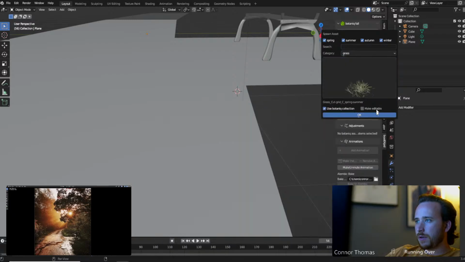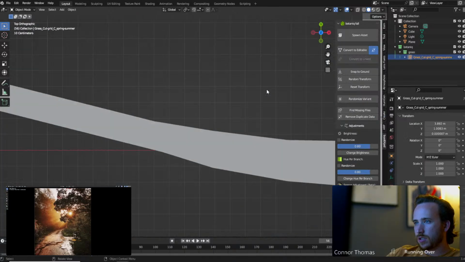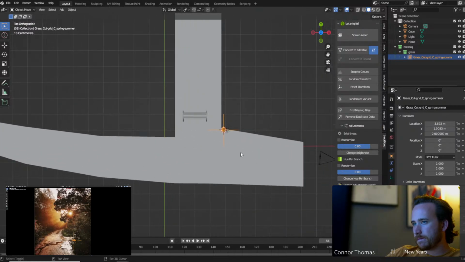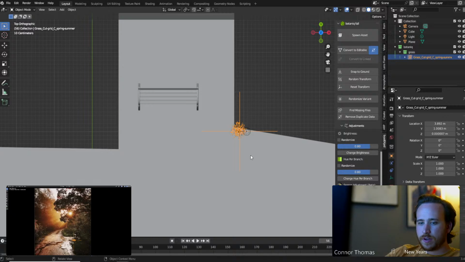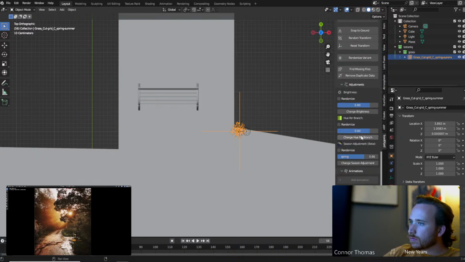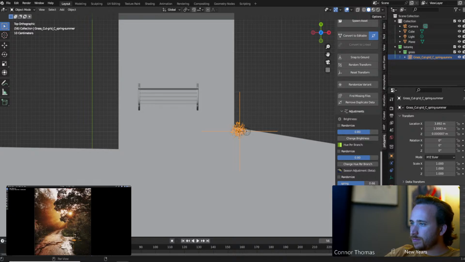Let's first start by putting down a cut piece. That's fine, because we're going to be doing things in layers. Don't need any animation.